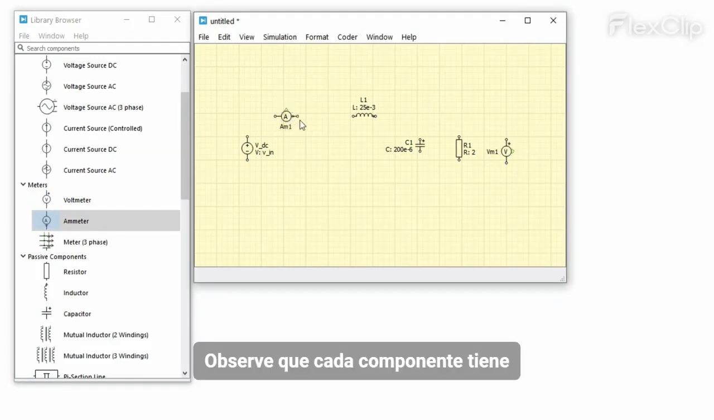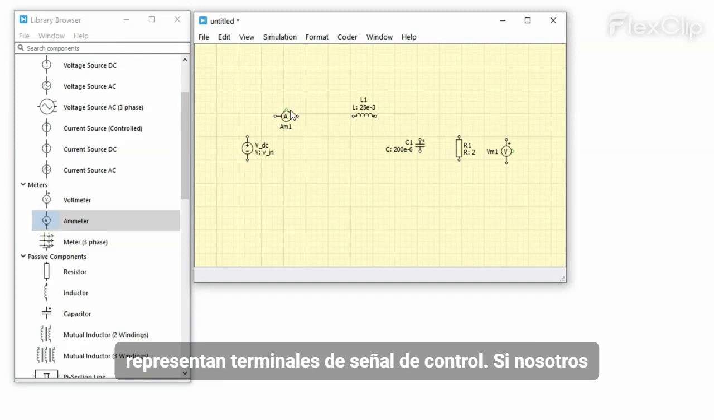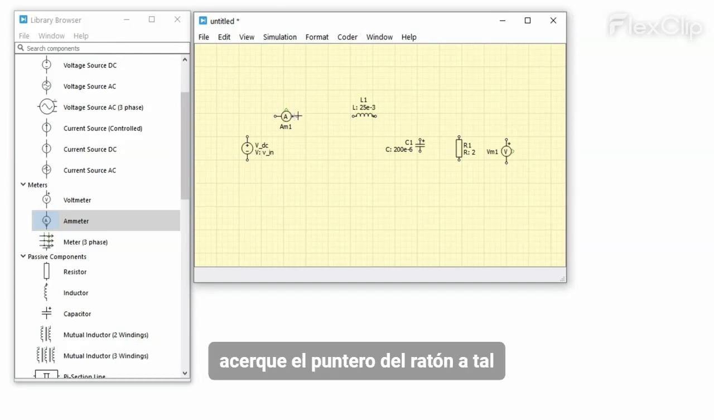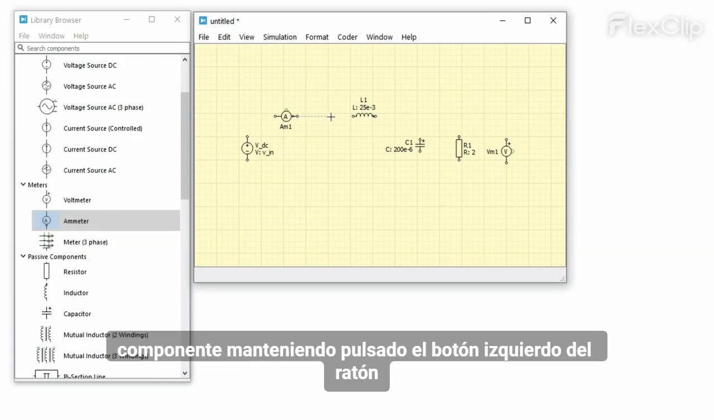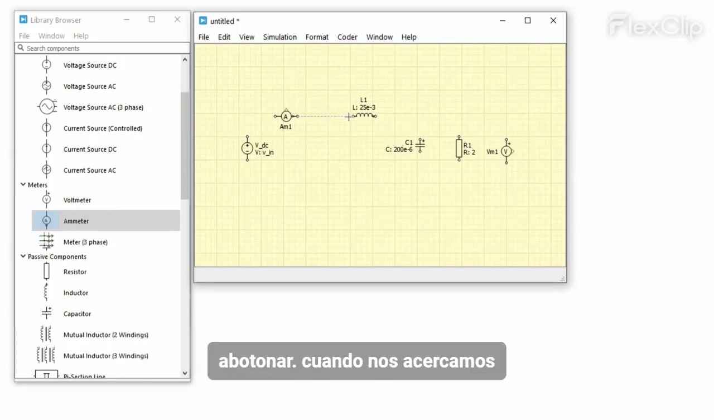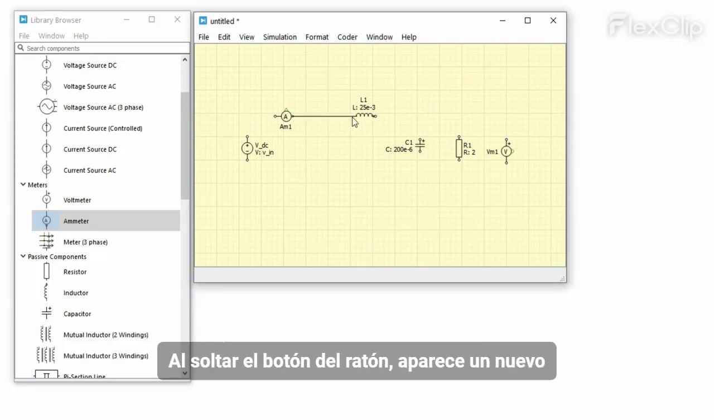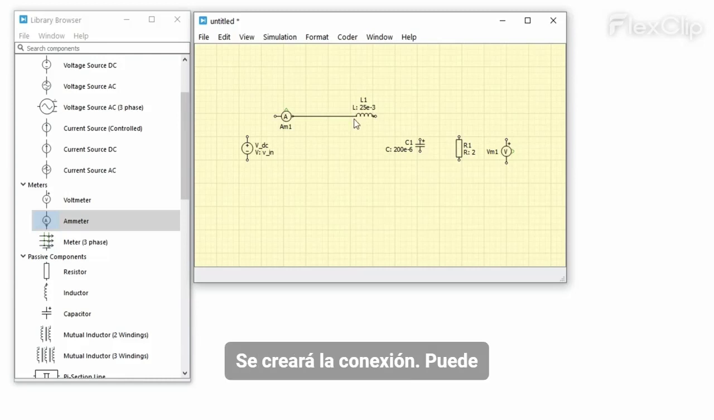Notice that each component has either black circles to represent electrical terminals or green arrowheads to represent control signal terminals. If we bring the mouse pointer close to such a terminal, the pointer shape changes from an arrow to a cross. We can now drag a connection to another component by holding the left mouse button down. When we approach another terminal of the same connection type, the pointer shape changes into a double cross. As soon as we release the mouse button, a new connection will be created.